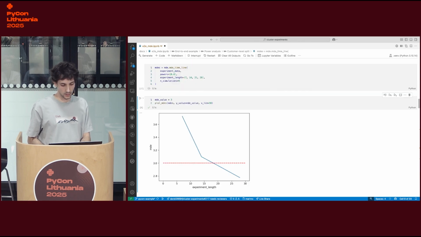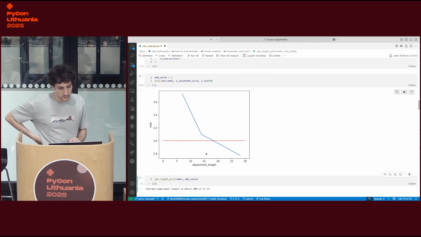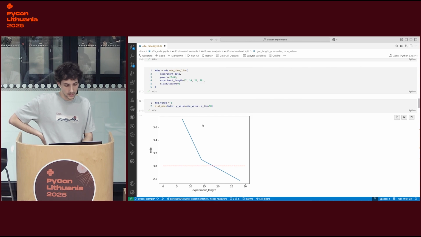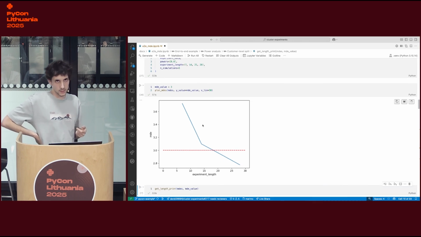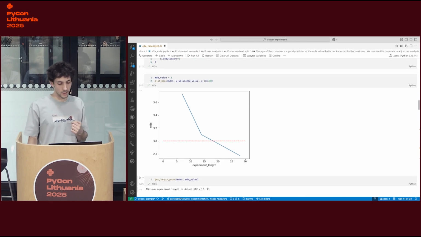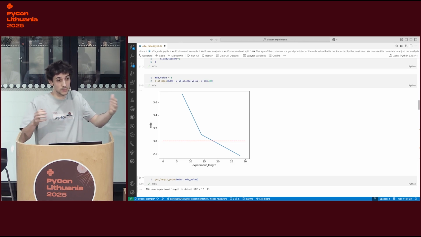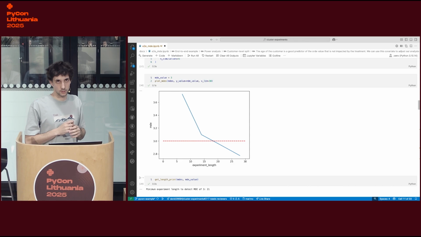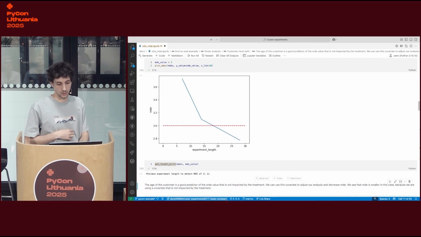And if we run this, I run it with fewer days. What you see is that the experiment length is way bigger. It's like 21 days. And the reason for this is that in general, when you split at a higher granularity, like customer instead of order or city instead of customer, your MDEs are going to be bigger, and you're going to need more data. And this is just a statistical thing that you need to deal with.